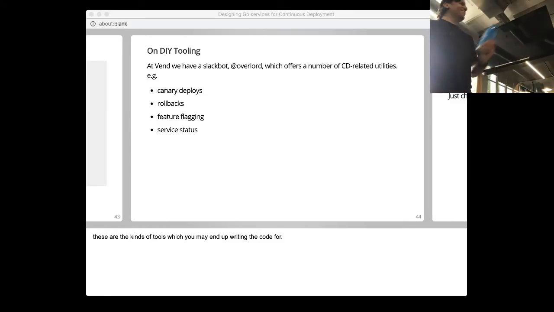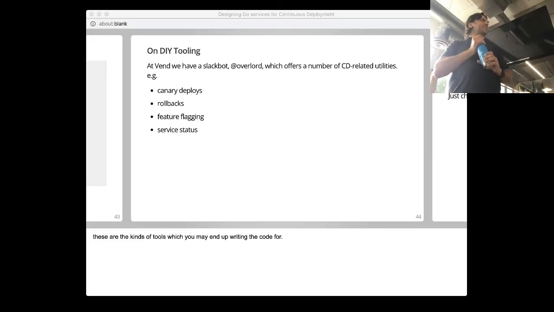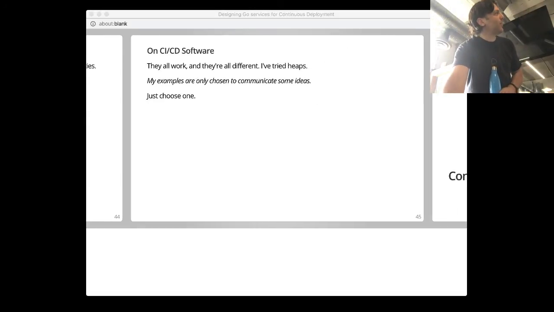So another shout out to Vend. On DIY tooling, at Vend, we have a Slack bot which offers a number of CD related utilities. There's other ways to invoke those utilities, but Slackbot is pretty convenient. Canary deploys, rollbacks, feature flagging, service status. Cool. On CI/CD software, I've tried heaps. They all work. Lots of people get angry and frustrated with different ones, but I'd say just pick one.